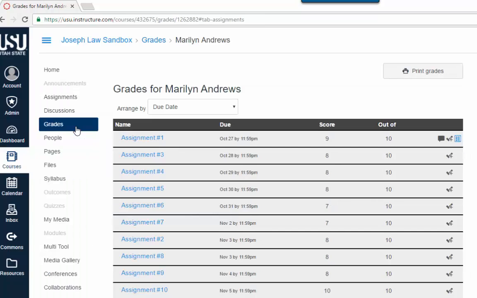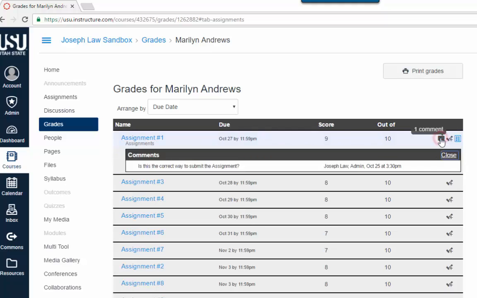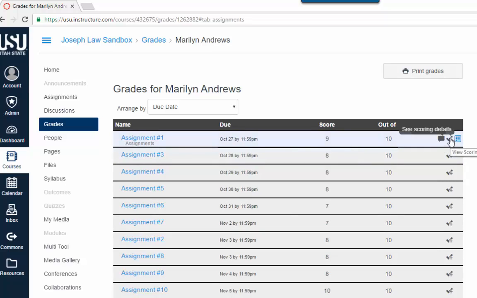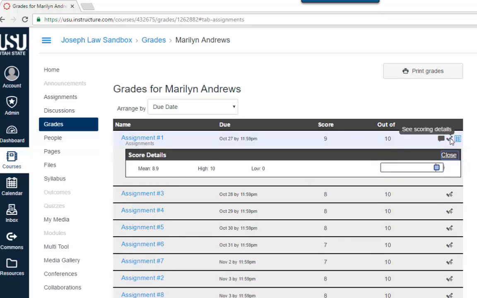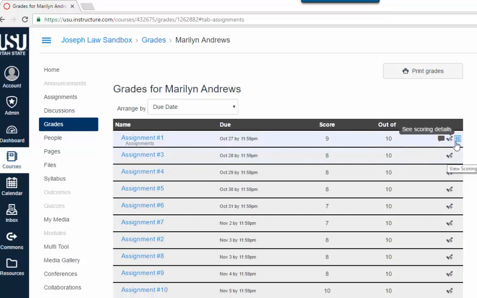You will now be able to view the student's additional details for each assignment. By clicking on the conversation bubbles, you will be able to see if there were any comments for the assignment written by you, your TAs, or the student. You'll also be able to see where the student's grade was for that particular assignment compared to their classmates by clicking on the Check Plus icon.